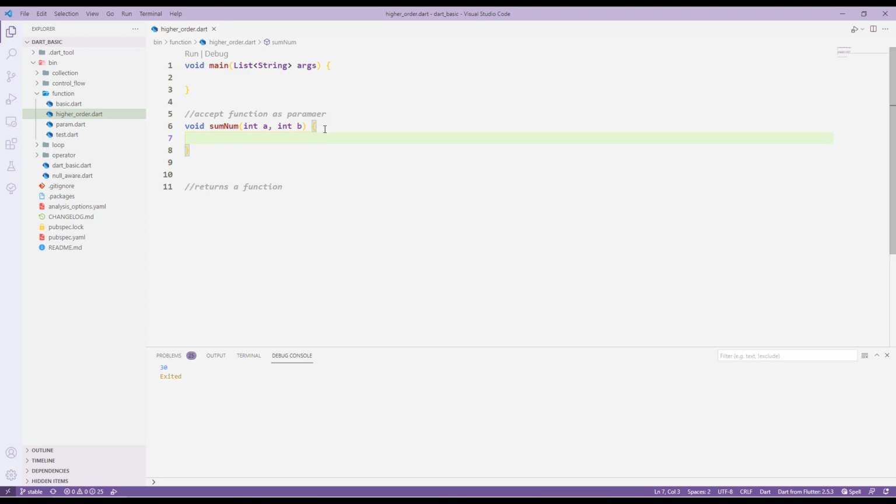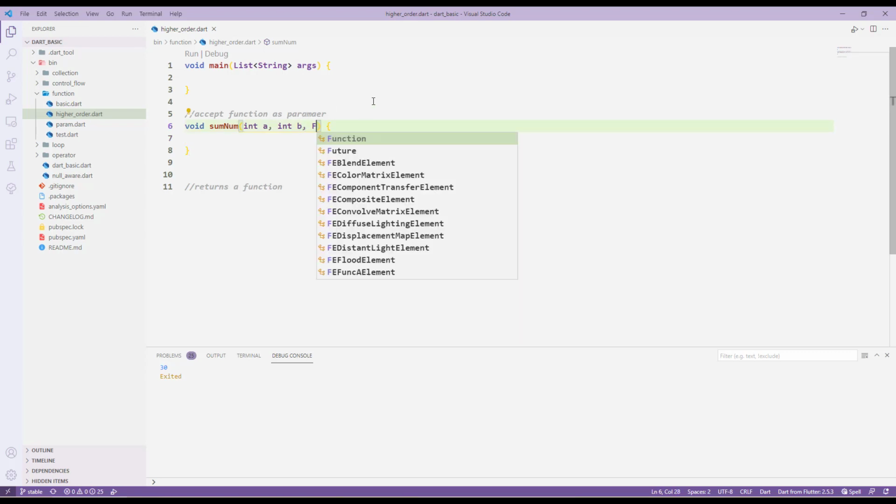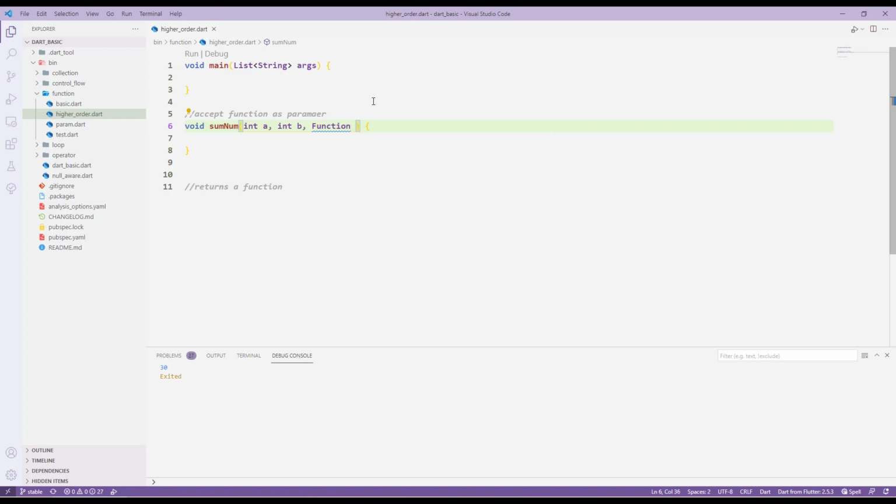Now if you want to make it a higher order function, then we have to take a parameter as a function. So for that, I'll add a Function parameter over here, and I'll call it addNum. So we have three parameters now. Now this function can be called a higher order function because we have a function as a parameter.